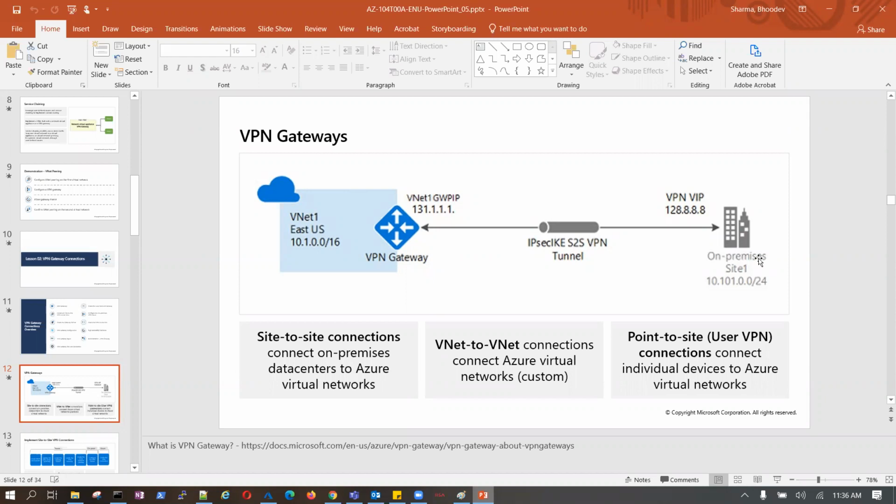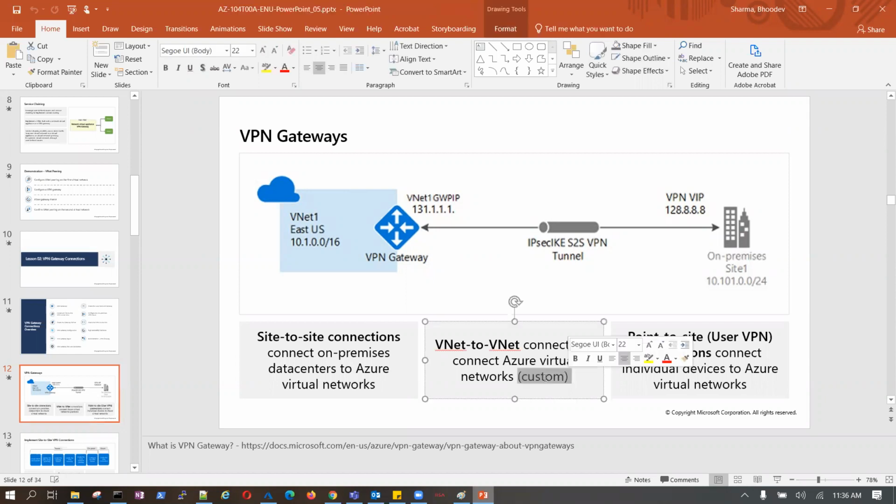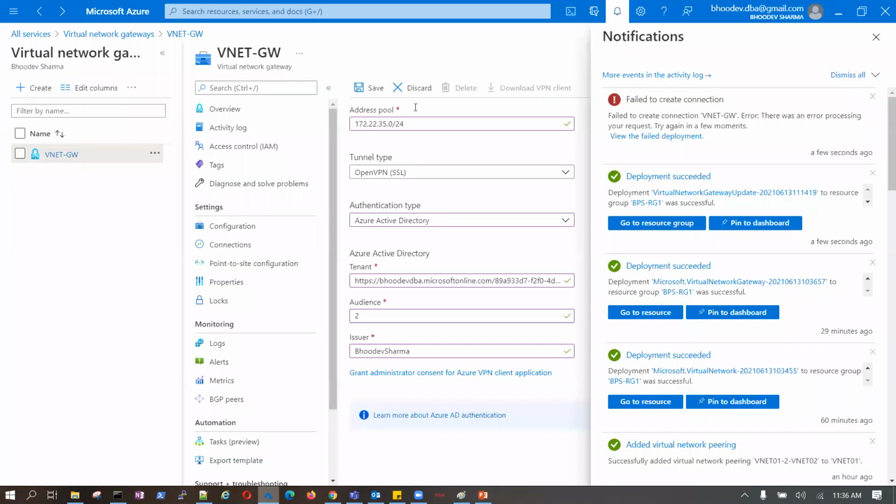This VPN gateway can be a site-to-site connection, which connects an on-premises data center to an Azure Virtual Network. This is the on premises. VNet to VNet connection connects Azure Virtual Networks, the custom one, not the peering one. This is where we need to have transitive connectivity available. Then point to site user VPN.